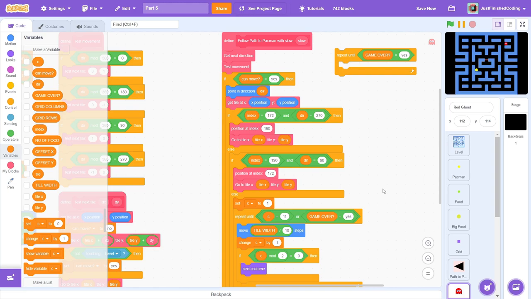The slow input of the function will input how slowly the ghost will move. Rather than repeating until C is a fixed value, repeat until C is equal to slow. Similarly, each time, move tile width divided by slow steps. Technically, this should be slow plus 1, but the test movement function will fix this either way.